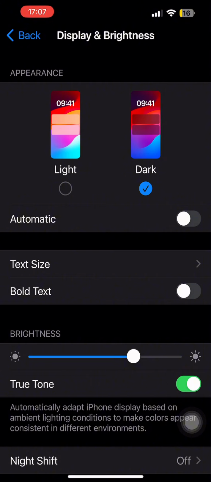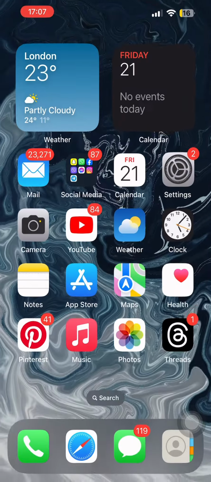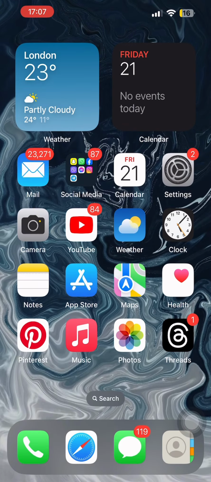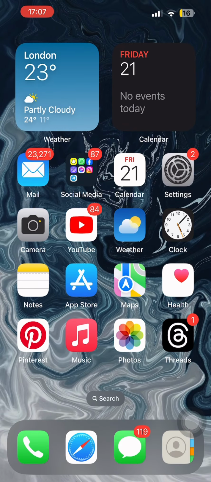So once you choose the option of dark, and if you go back and open the Pinterest application, let's open Pinterest. You can see that the Pinterest theme is on dark mode. So that's how simply you can change your theme on your Pinterest account to dark mode.